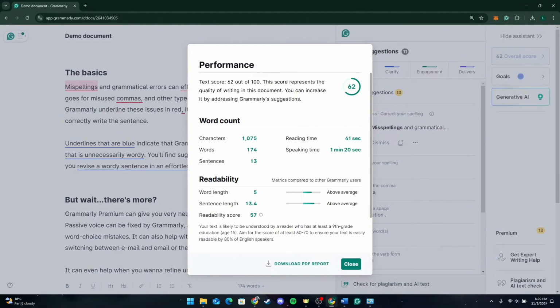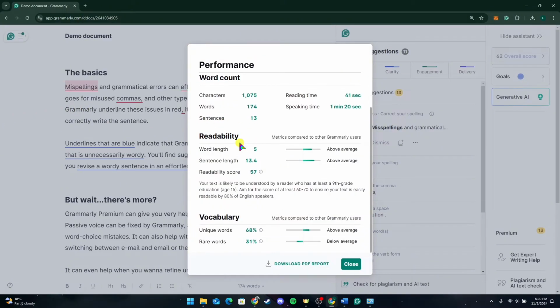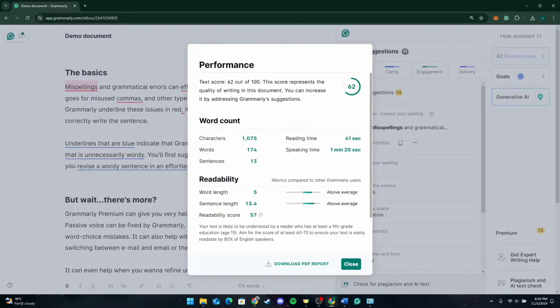The Insights panel will display various metrics, including word count, readability, vocabulary, and more. You can click on the Download PDF Report button to save a detailed report of your writing insights. You can customize what insights you receive by adjusting your settings in the Grammarly application or account.